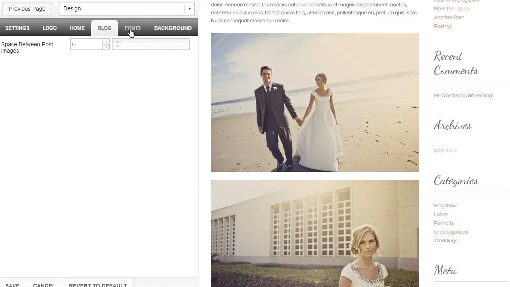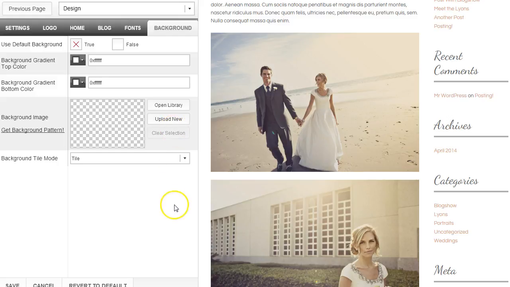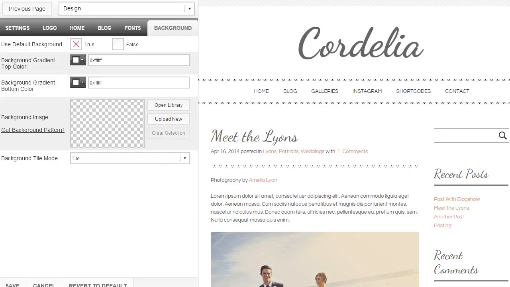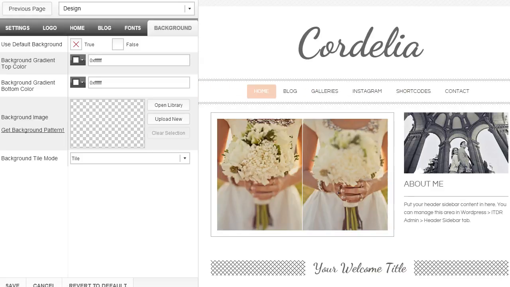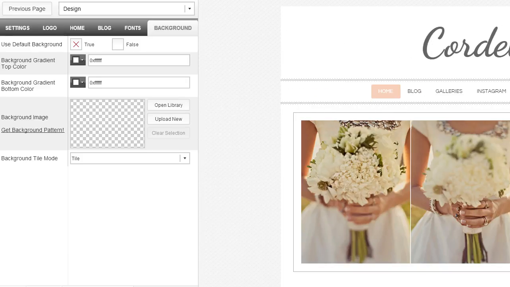And then the fonts tab I'm not going to cover because, again, I cover how to upload fonts and change your fonts in other documentation. And then I'm just going to go ahead and skip right over to the background. So when we're looking at the background, I'm going to go ahead and expand this a little bit so we can see a little bit more. You can see that we have a background graphic that is uploaded right here.